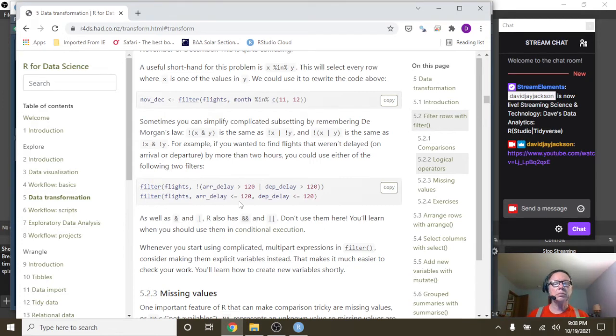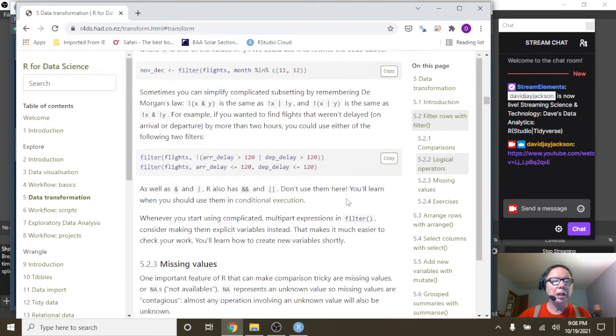Yeah, that's true. Okay, yep. Understand that? Again, so this means arrival delay not greater than 120. So therefore, it's got to be less than 120. Okay, good. As well as the ampersand and the vertical bar, there are also double versions. Don't use them here. You'll learn about those later, when you should use them in conditional execution.